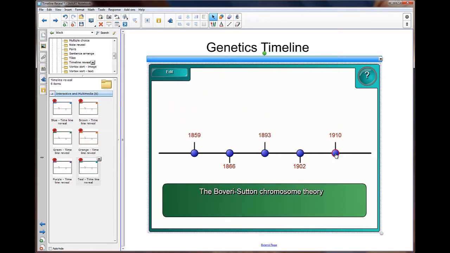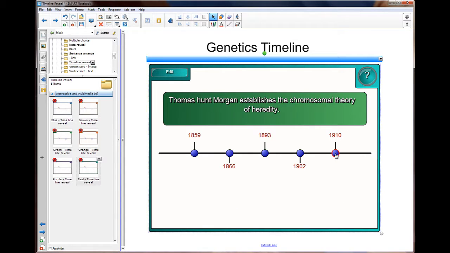A very simple activity for a timeline and can be used over a number of different examples, from history right down to timelines during the day, in the class, activities that you want the students to do.